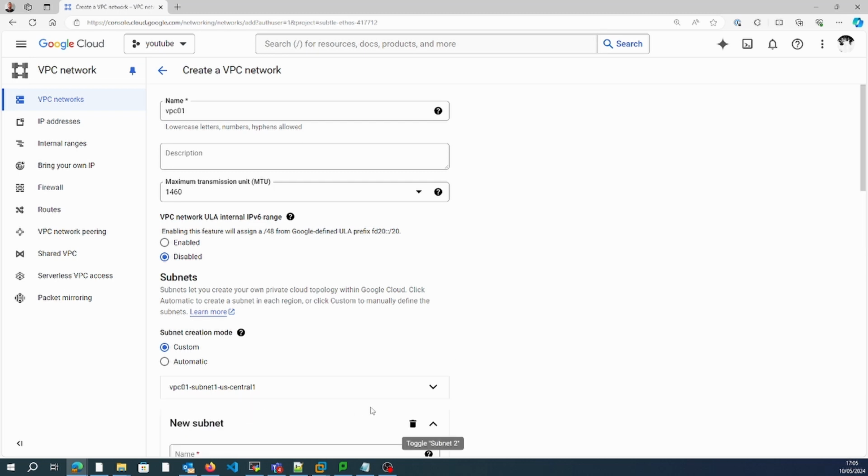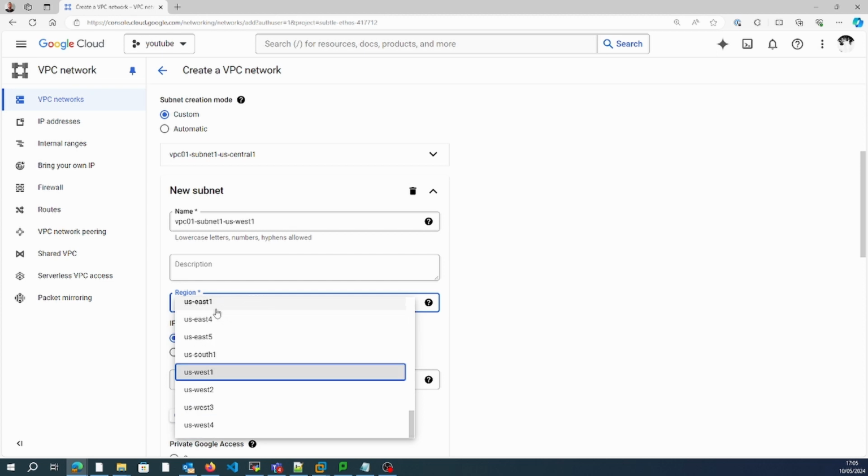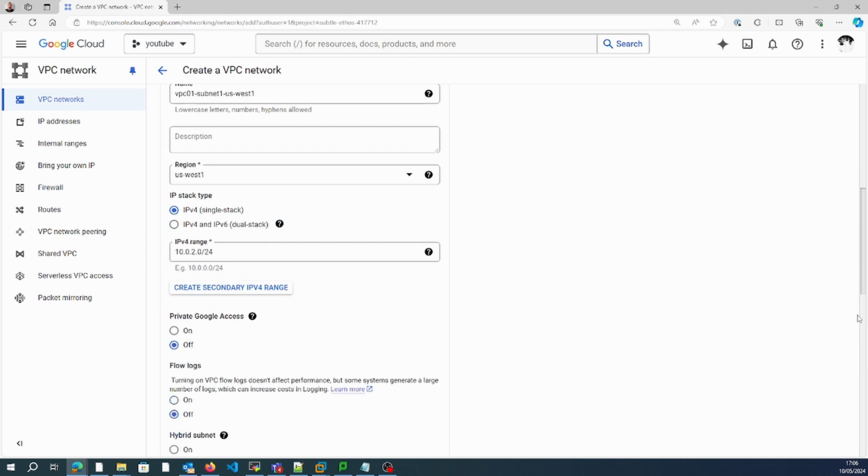Likewise, if I have to create another subnet in another region, as an example US West 1, VPC01 subnet 1, US West 1. Make sure that the IP range which we are specifying should not be interfering. So I use 10.2.0/24, in the center it should not be 1, so it can be 2. Make sure IPs do not interfere while creating custom IP subnets.